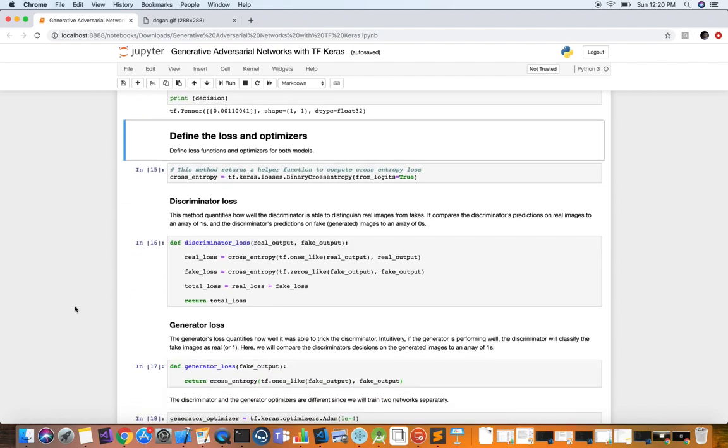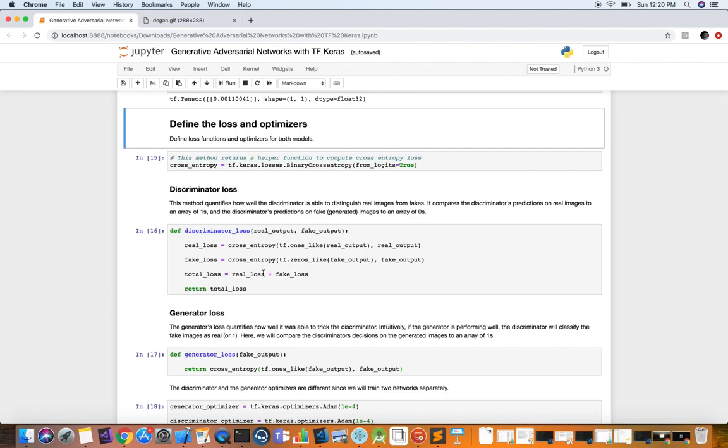Now for the discriminator loss, we're going to define a function that quantifies how well the discriminator is able to distinguish real images from fakes. It's going to compare the discriminator's predictions on real images to an array of ones, because a real image corresponds to a 1. And we're going to compare the discriminator's predictions on fake or generated images to an array of zeros, because we want fake images to have an output of 0. So 0 corresponds to a generated or fake image, and 1 corresponds to a real image.